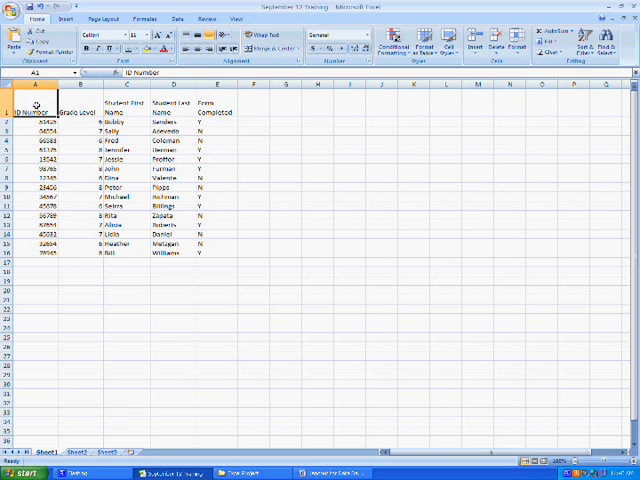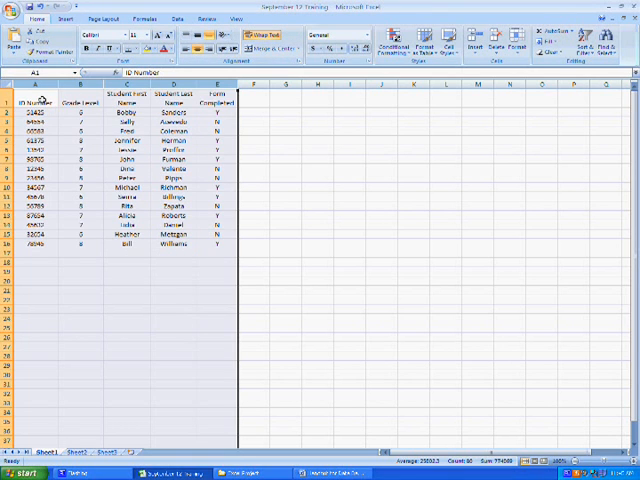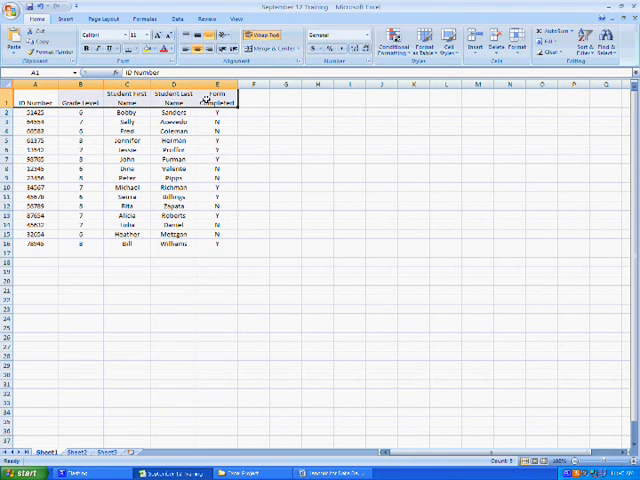I want to center my information, so I'm just going to highlight those columns. On the Home tab, hit the center. I like for my titles to be bold, so just like in Word, you highlight what you want and then bold it.